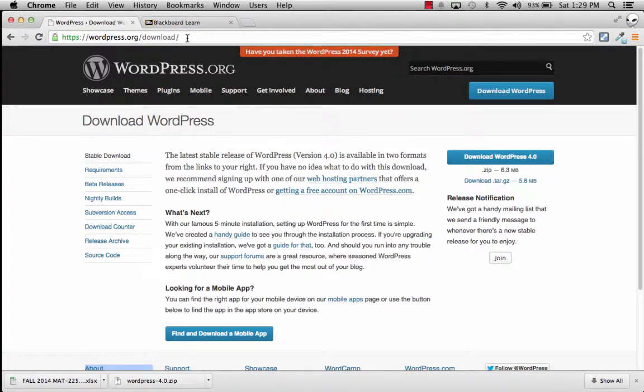wordpress.org/download. You're going to click where it says download WordPress, and in this case it's 4.0, but if you're watching this at a later date, whenever they've updated to a newer version, it might actually say a different version here. This is always going to give you the latest WordPress version. So if you click that, it'll download it for you.